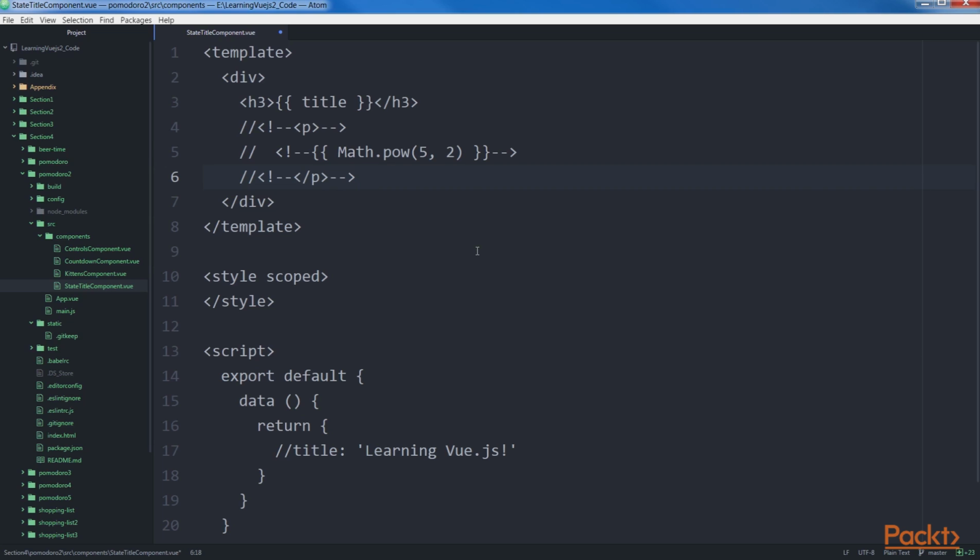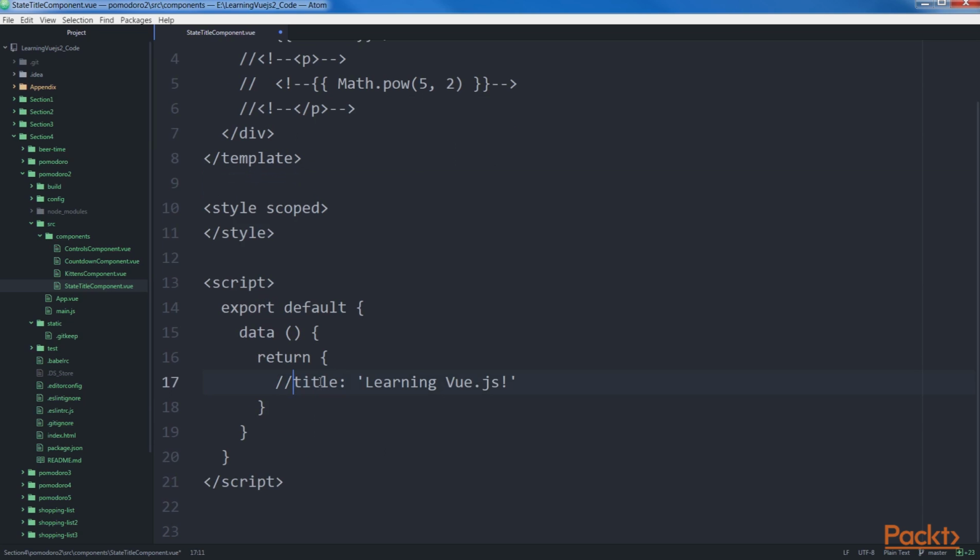So let's modify some code to our script tag. Here we uncomment the title attribute. Let's leave it like this for now. We will come back to this later in the methods and event handling section. In this video, we learnt about data binding and interpolating data. Excellent.